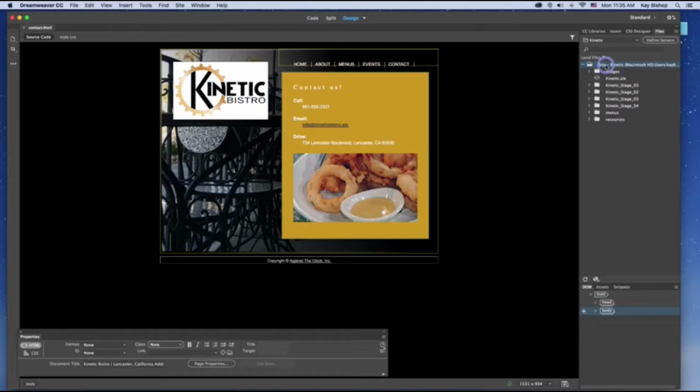Do the same thing and create a Menus folder. So you can just go to Control-right click, New Folder, and type in Menus, and then go back to Stage 1 and move your Menu 1 and Menu 2 HTML pages into your Menus folder.